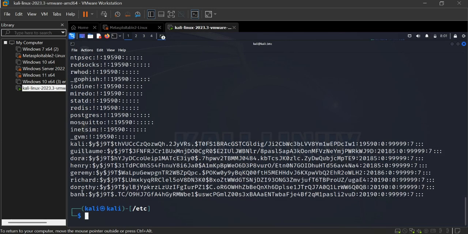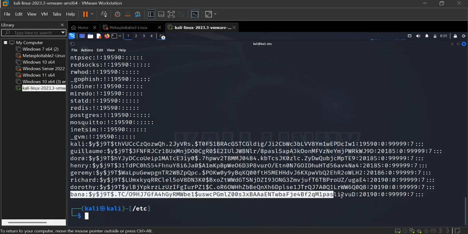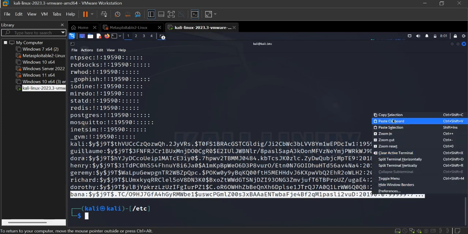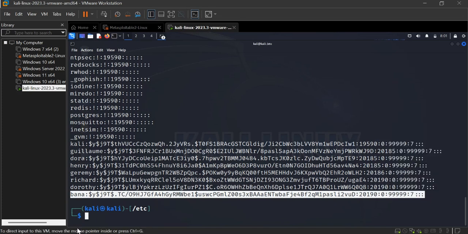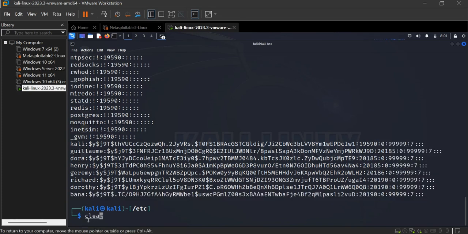Now here you can see banner. Look at it critically. This is banner, and this is the corresponding hash value that was created by that algorithm. So what I'm going to do now is copy this hash. Then I am going to clear my screen once more.